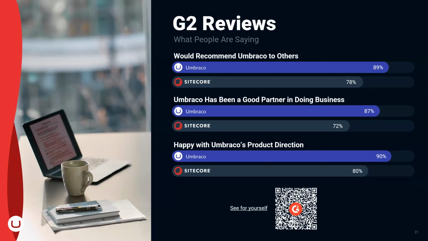And overall, users thought Umbraco was great to work with, with 89% of users recommending Umbraco to others, 87% thinking Umbraco is a great partner, and 90% thinking Umbraco is headed in the right direction, outscoring Sitecore in every category.